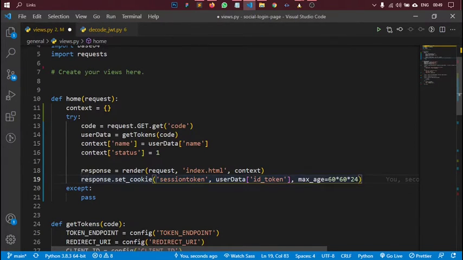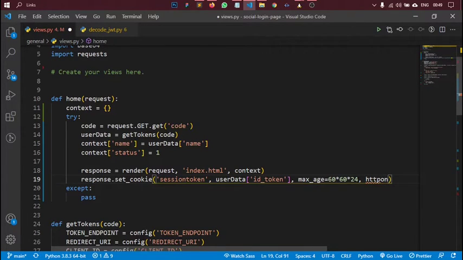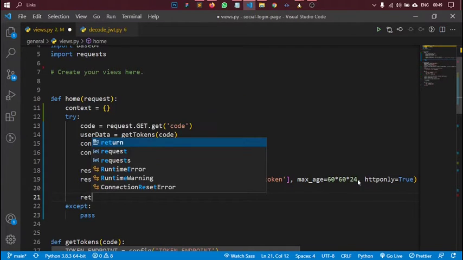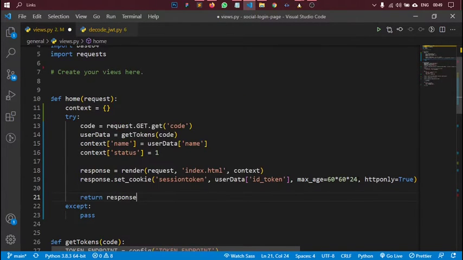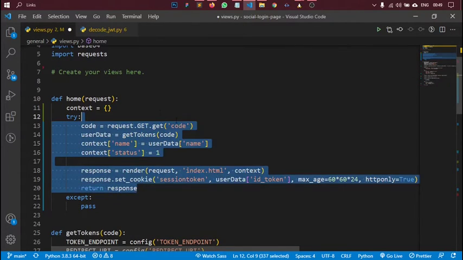Okay, and for security purposes we want to set httponly as True, so that people can't do these access attacks and all, but that's a different scenario. And we will just return this response now. Okay, so yeah, we are done with this.